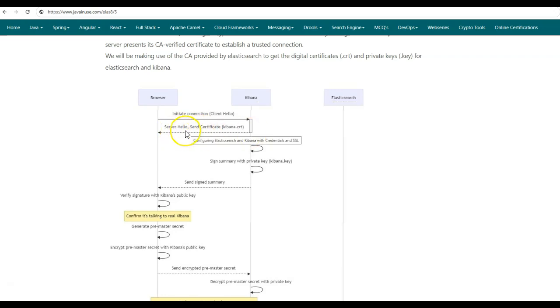Also, along with the server hello message, Kibana also sends its SSL certificate, that is the kibana.crt file. This certificate includes Kibana's public key. Once the browser receives this SSL certificate, that is kibana.crt, it checks if this CRT file is trusted, that is, if it is signed by a trusted CA. Also, it verifies whether this certificate has expired or not, and it ensures that the certificate is for the correct domain.